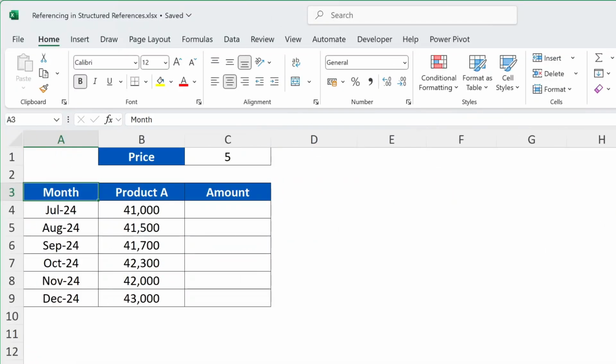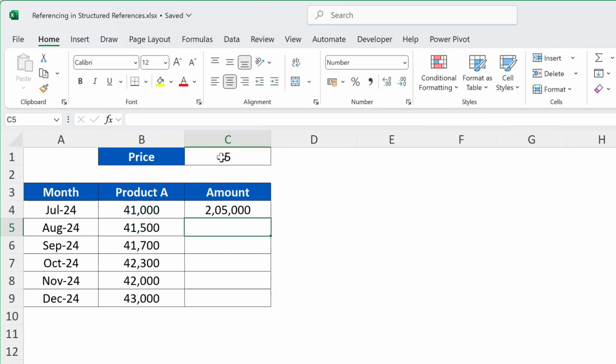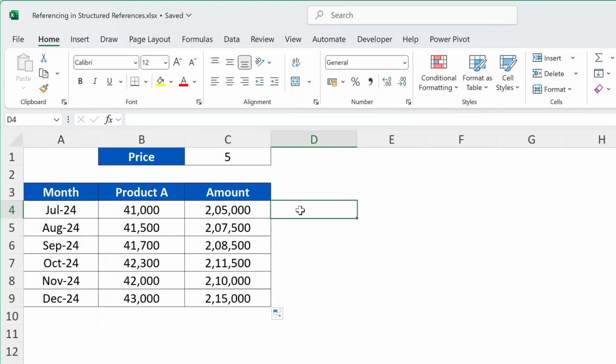Here we have a table where units sold are given for different months. Also, in cell C1, the unit price is given. Our objective is to find out the sales amount for each month. If I were to solve this using simple referencing with data ranges, then I will write the formula in the cell C4 as B4 multiplied by C1. And for C1, we will fix the reference. As I copy the formula to the rest of the rows, it displays the result.